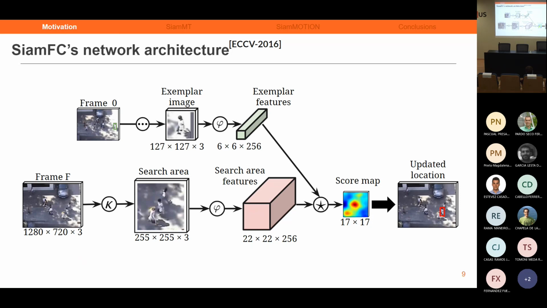As can be seen, for each new frame, the first thing it does is crop and resize a search area, located at the last known position of the object. Then, with an AlexNet-based backbone, it extracts the features of said search area, to then compare them with the features from the previously extracted exemplar. This comparison is made through a cross-correlation operation, giving us a score map. After applying some shape and translation localization to the score map, we obtain the final size and location of the object. Keeping this architecture in mind, we developed our SiamMT network.